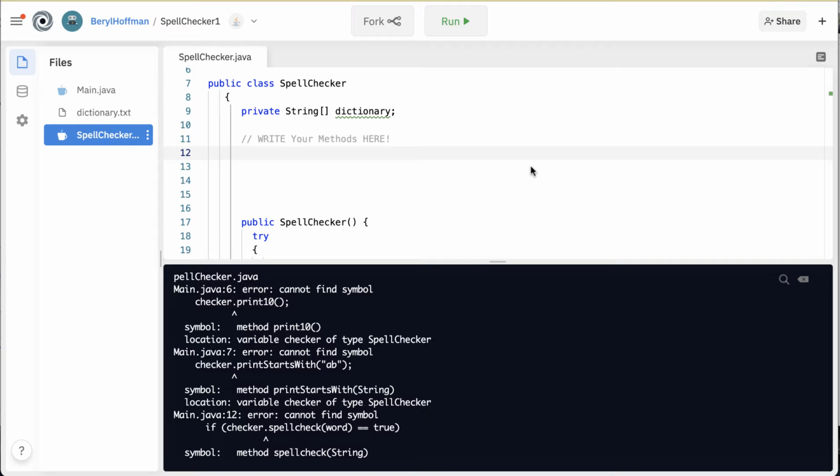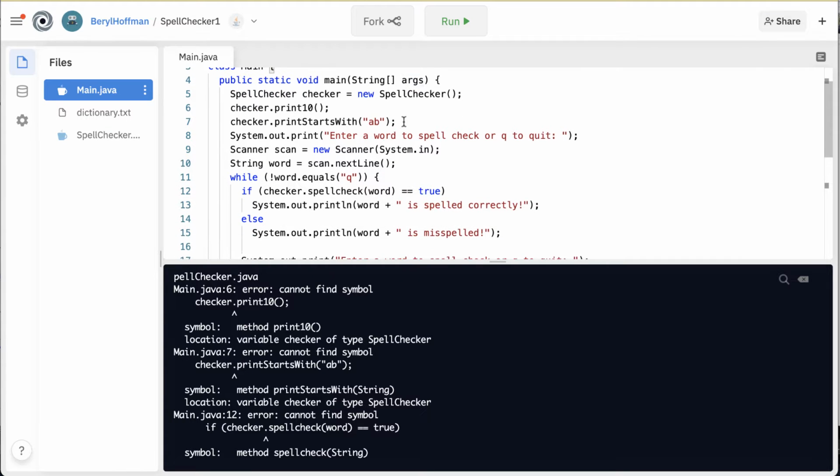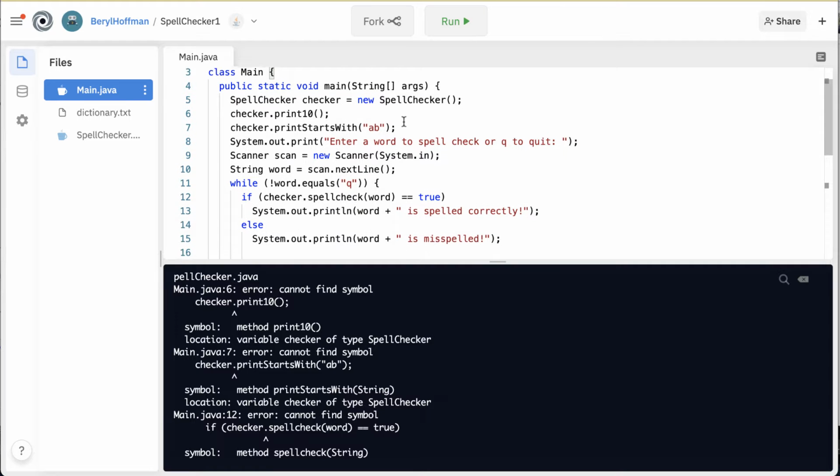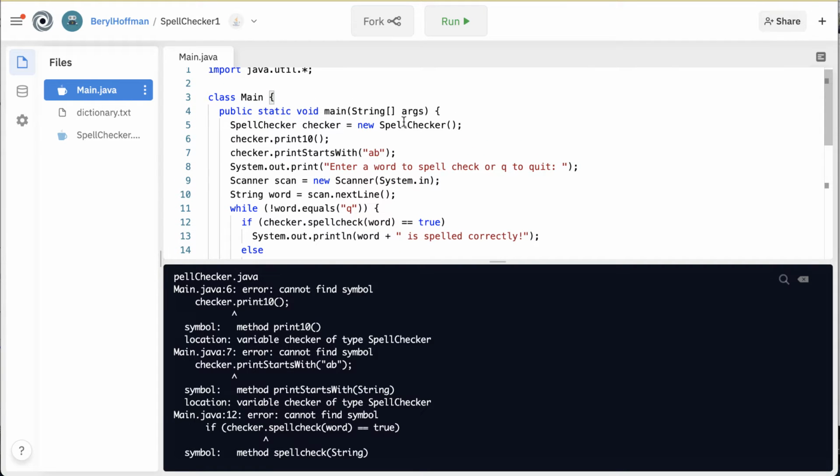Hey, computer scientists. So for 6.1 or 6.2 rather, I'm also going to show you how to write the methods that are required. So the way that the assignment works, if you do it in the textbook, it's all kind of in the background, but I just want to show you how it works in Replit.